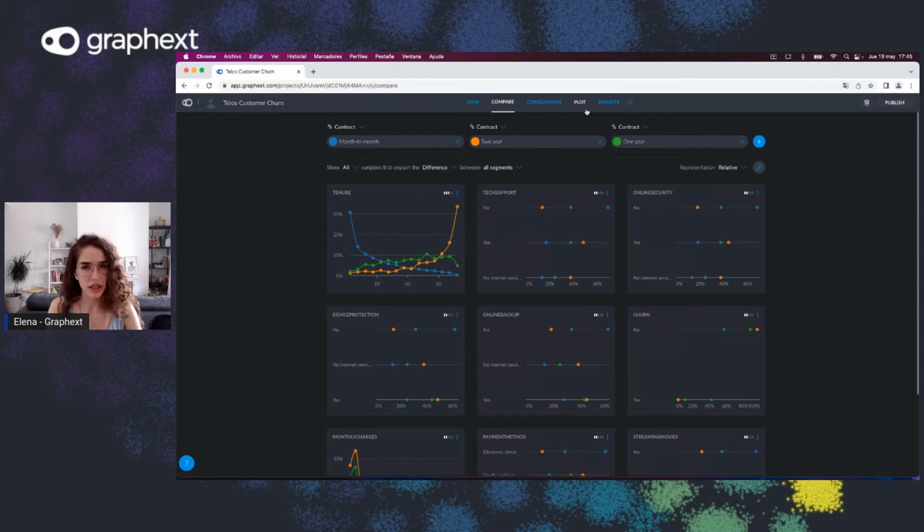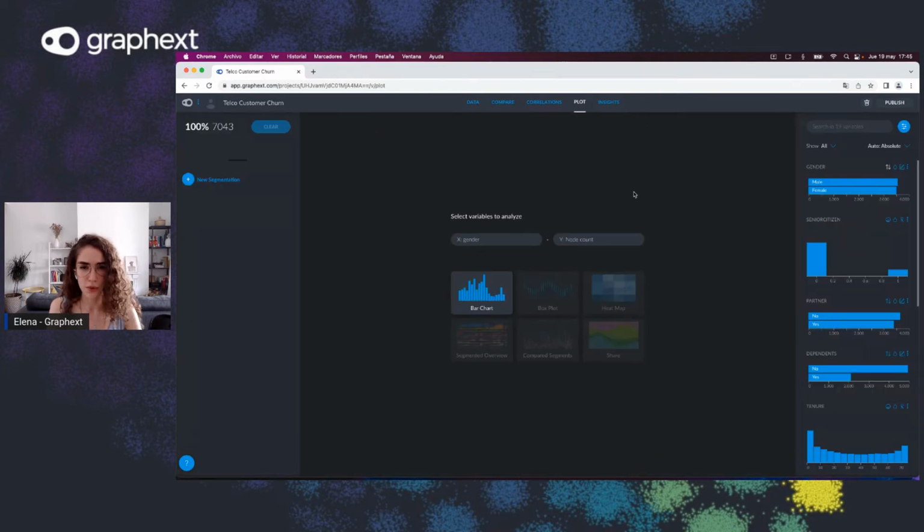If we wanted to go more in detail, let's say, we have also now this plot section, which is new. And what it's going to show you is a variable to variable comparison, right? So in this case, we can, for example, explore contract and monthly charges, let's say. So you have different options available for the two variables that you have selected.